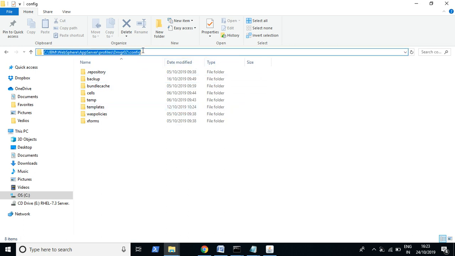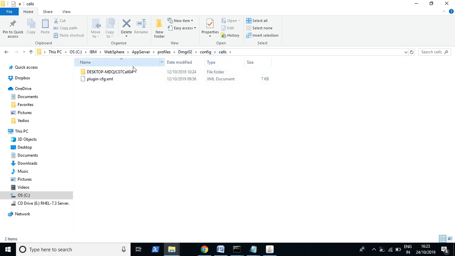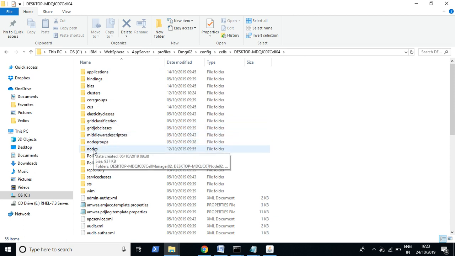You may remember this config folder. In the config folder you would find something called cells, and initially you would find the cell folder of your DMGR. Once you go inside that, you would find something called nodes. The important folders to remember right now: we have discussed the profile root, till here it is the profile root, and then you go to config and then the cells folder. We'll discuss the cell folder in detail later. In the cell folder, we then navigate through nodes.